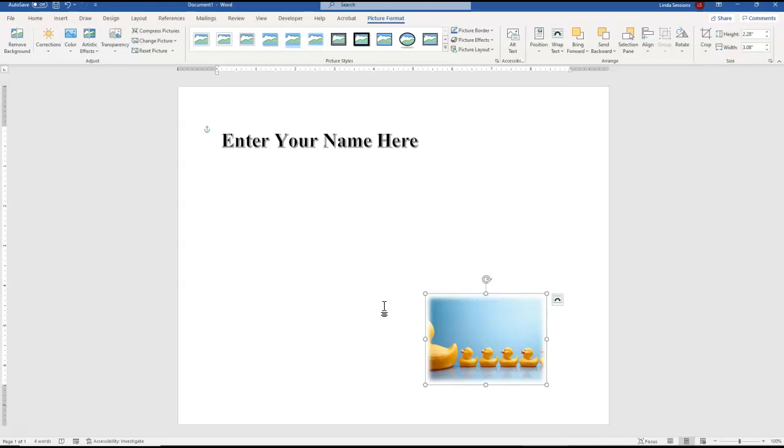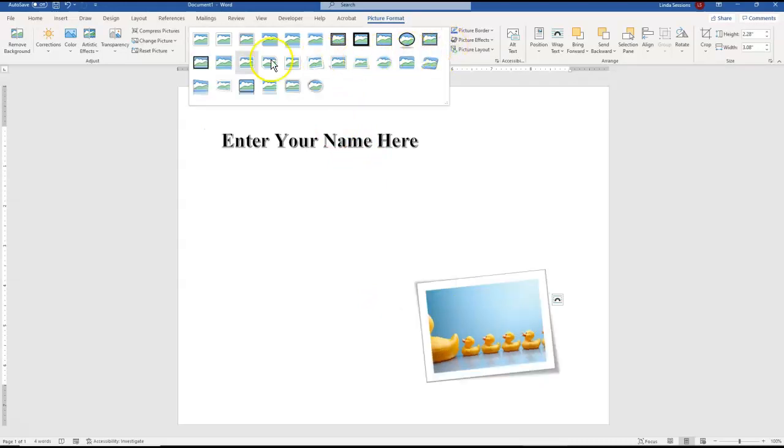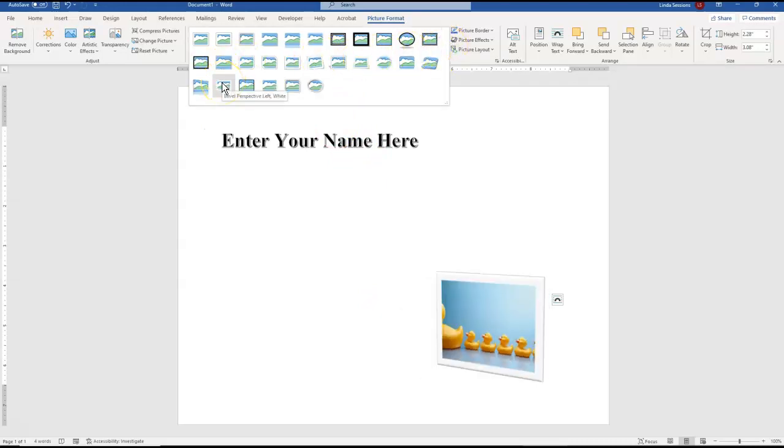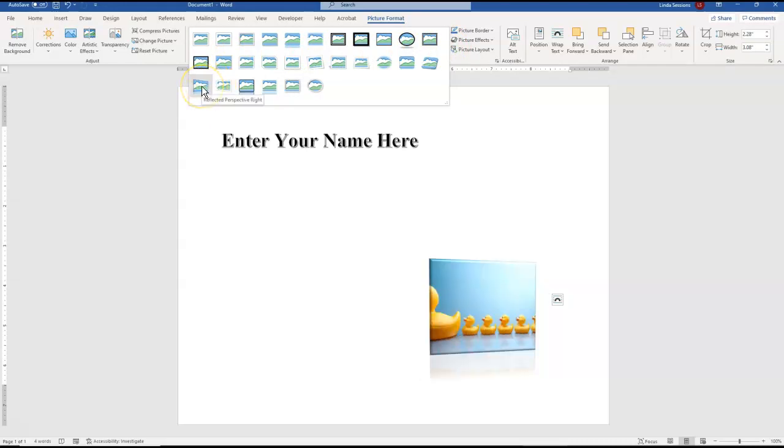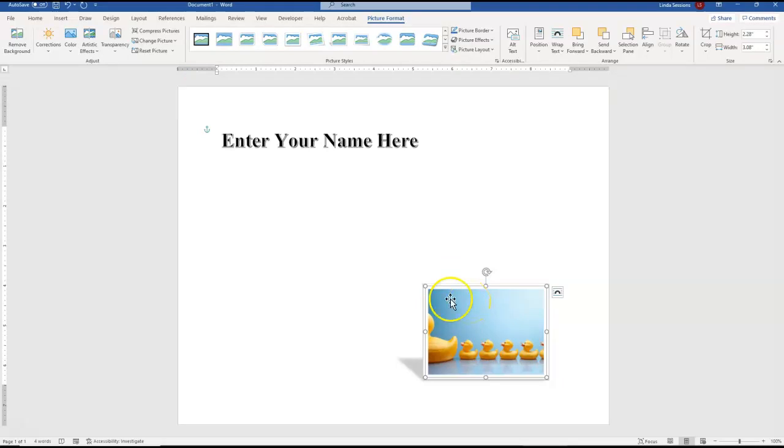One of them needs to have the perspective shadow white formatting. So I'm going to click on my ducks here and up here under my styles, I'm going to find the perspective shadow white to add that formatting to my picture there.